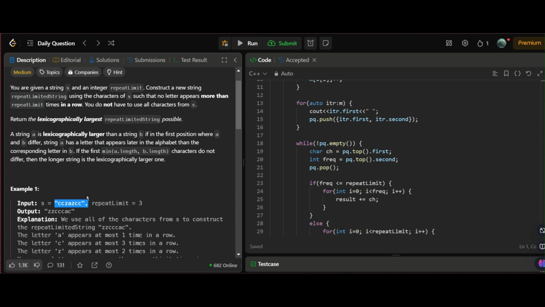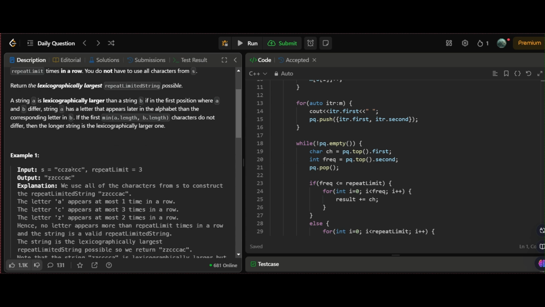This is the input string as given to us, and the repeat limit is 3. So the output comes out to be this. Let's see how. Basically, we know that if we want to make a string lexicographically the largest, we have to sort it in descending order. That means the two z's should come first, then the c's, and then the a.